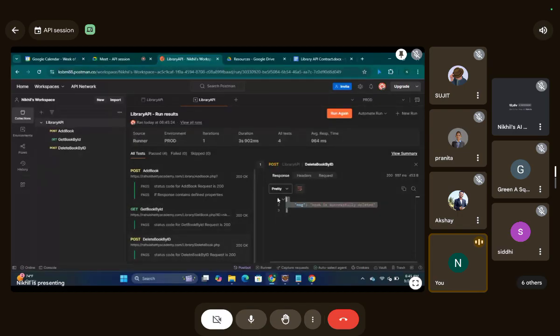Give me a thumbs up, guys, if you understood this whole automation run. We automated a whole API. Now I will add the rest of a few automations in here.